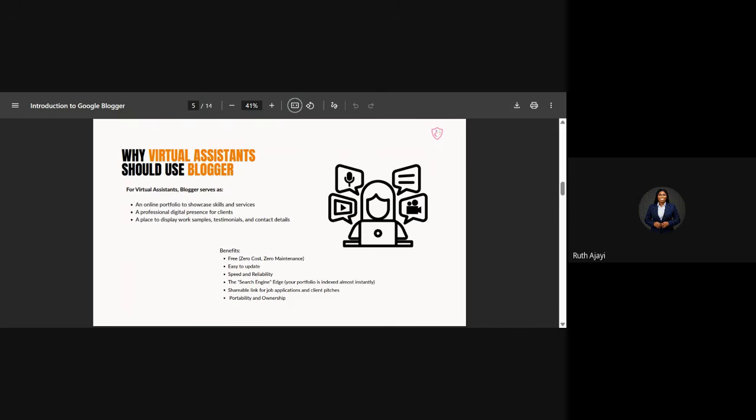Okay. Now, speed and reliability is one of those things. One thing you need to understand is that this platform that we are talking about is run on Google servers. Okay, so it's lightweight in the general aspect of things, just like how it will take maybe a few seconds for your Gmail to open. That is the same way that your portfolio will open for your clients.